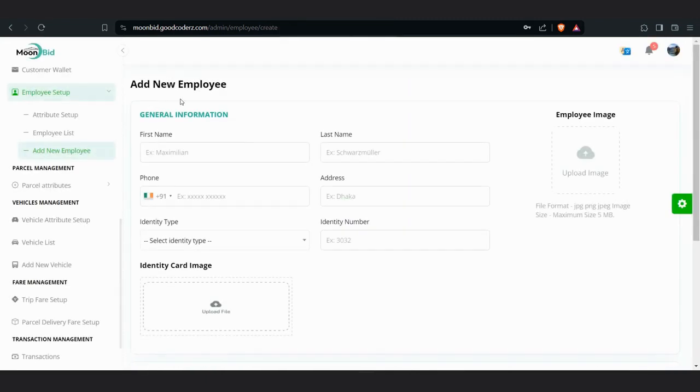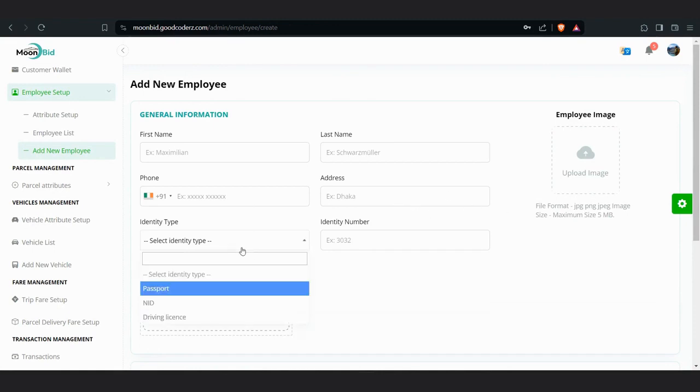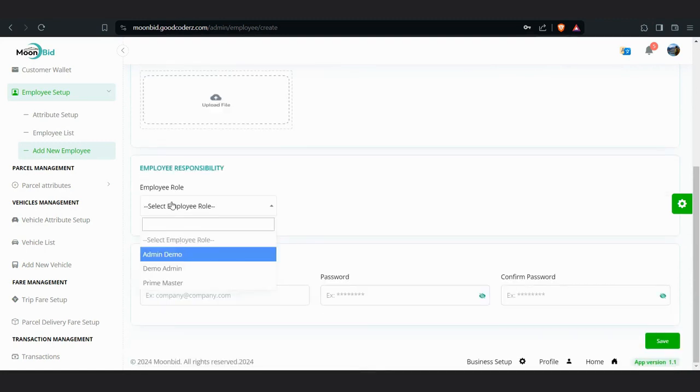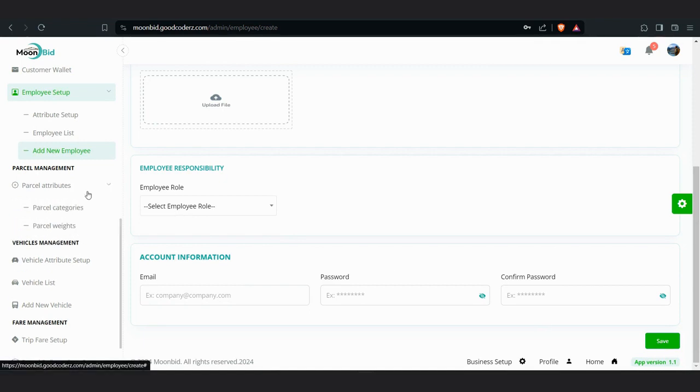Similarly, if you want to add an employee to the platform, you can enter their first name, last name, phone number, details, identity type, and other details like what is their employee role. For example, if we have set up different hierarchy of roles for the employees, that can be selected as I showed you earlier, and it can be saved to do that.